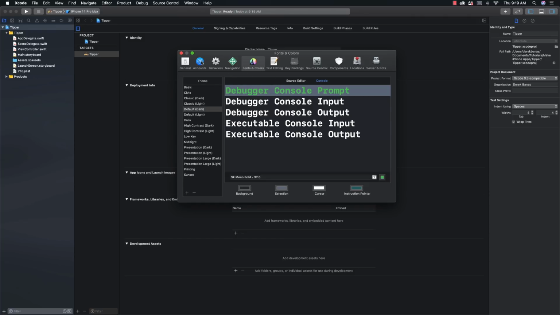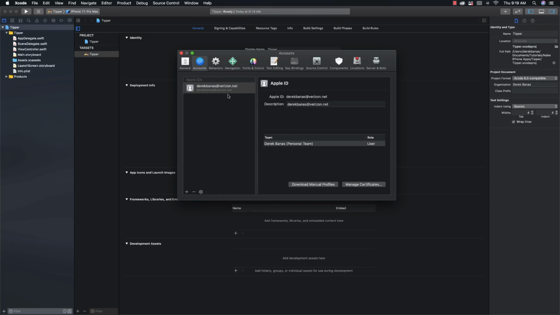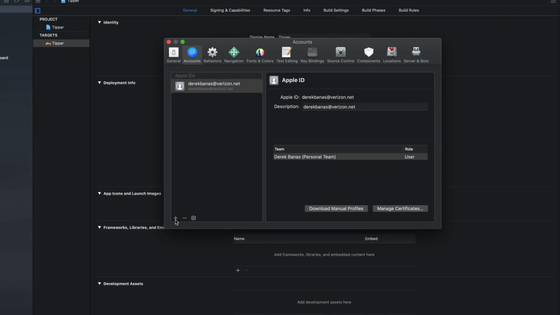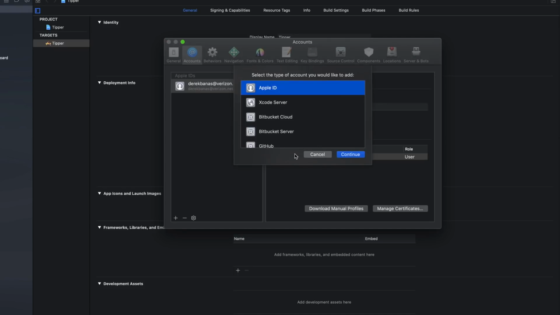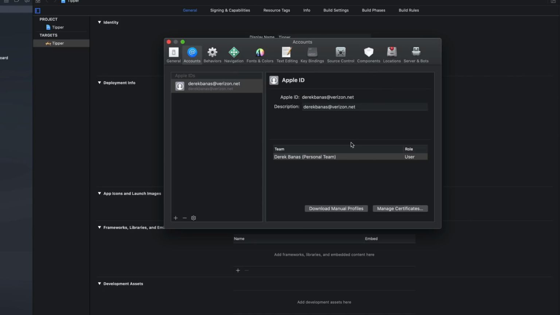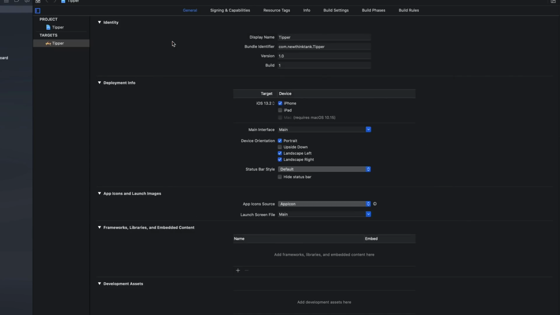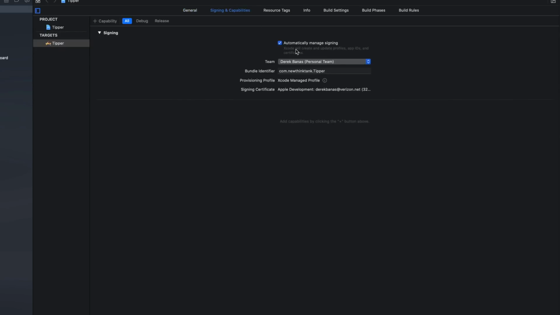But what we're going to do here is click on Accounts, and then you're going to want to click on Plus. And as long as you have an Apple ID, you're going to be able to go in here and add a new Apple ID. I already have mine set up. And then once you do that, you're going to be able to go into Signing and Capabilities and just click right here and select your Apple ID.